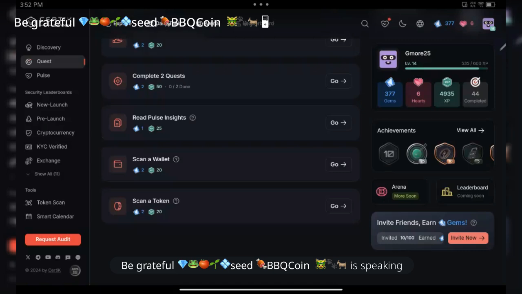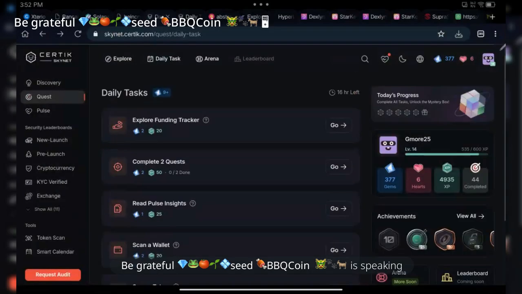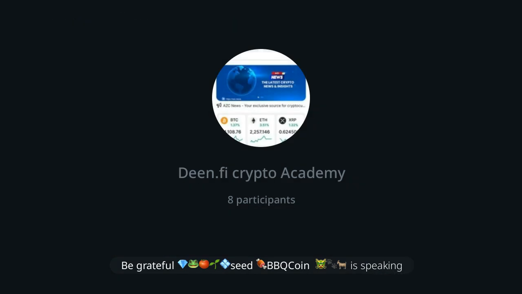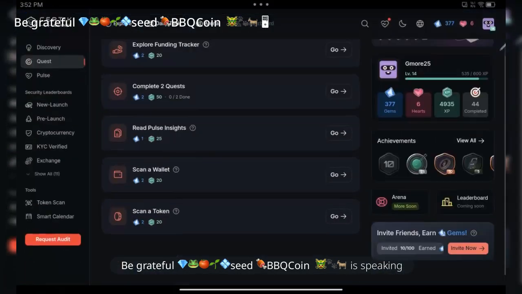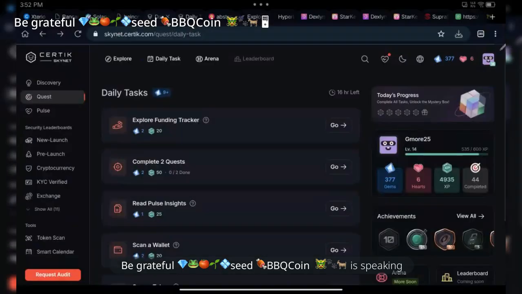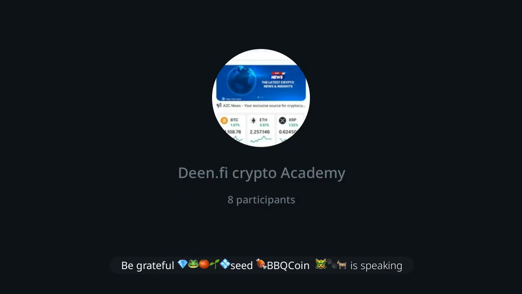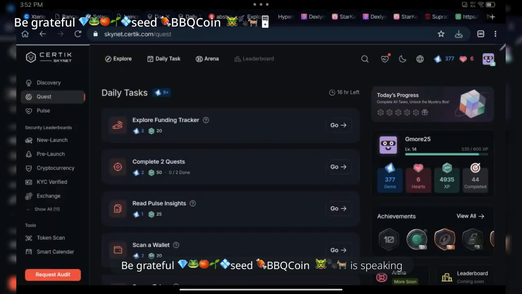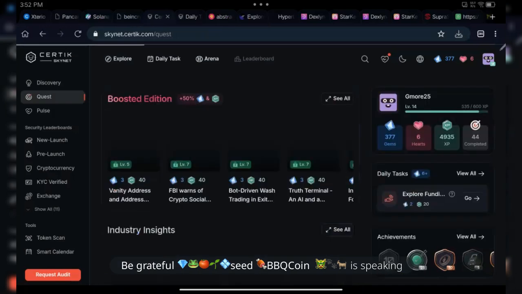And it's not really hard. You can just be doing the normal daily tasks. All these tasks here are the daily tasks. If you come to discovery, you come to quest, you'll see tasks. So if you come to explore, you'll be seeing audio quests that are available.